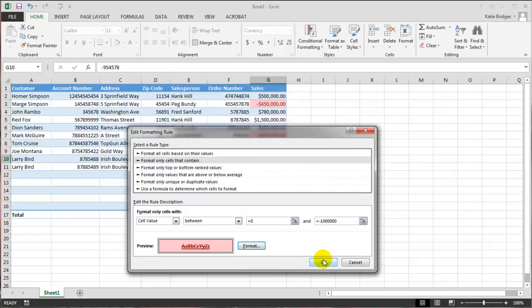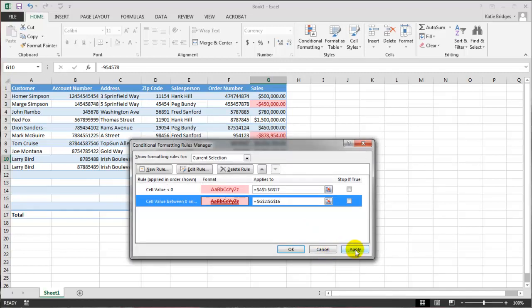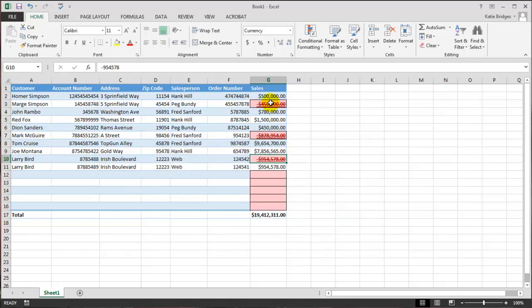So we're going to hit OK to clear that out. We're going to hit OK again. And we're going to hit Apply. And then we're going to close it. And as you see, there it is. It shows the strike through, the double underline, and it's bold. So it can bring out that data. It can show you what you're really looking for at a quick glance.